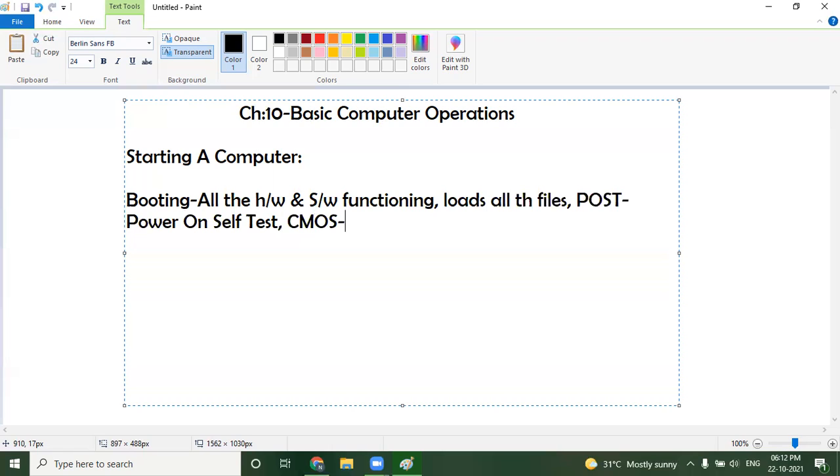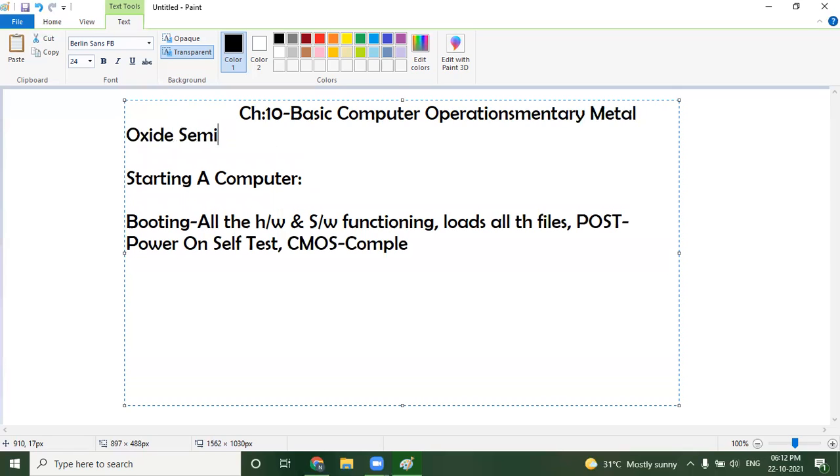Can you please mute your mic, ma'am? Complementary metal oxide semiconductor. Oh, where is it getting typed?